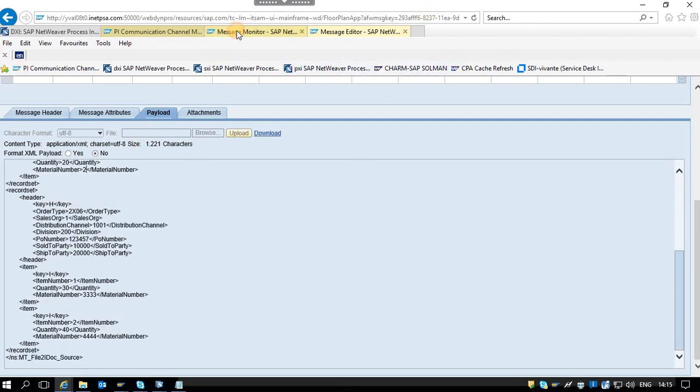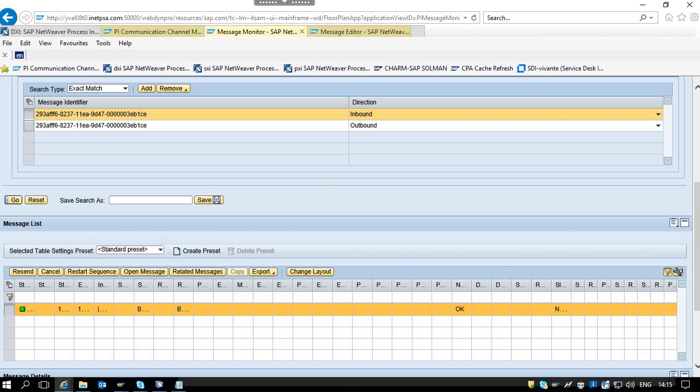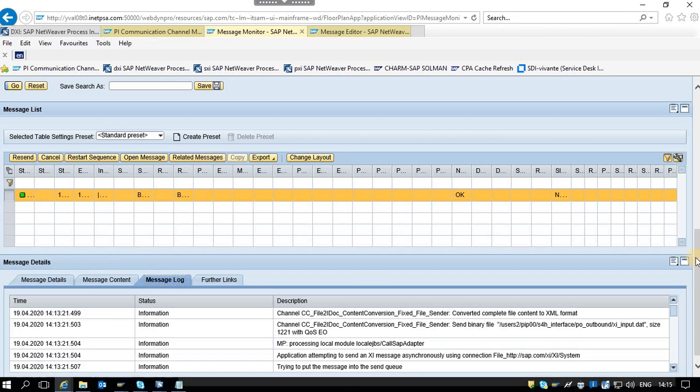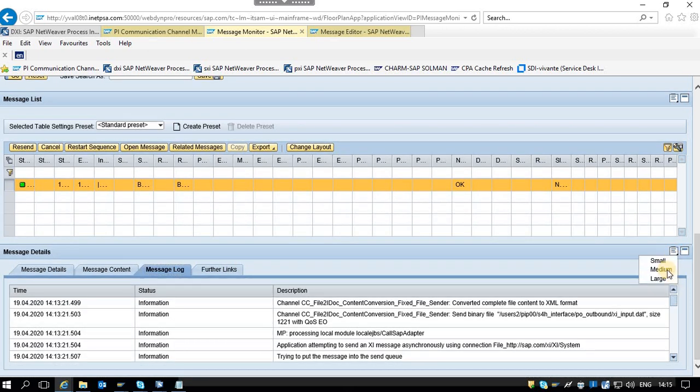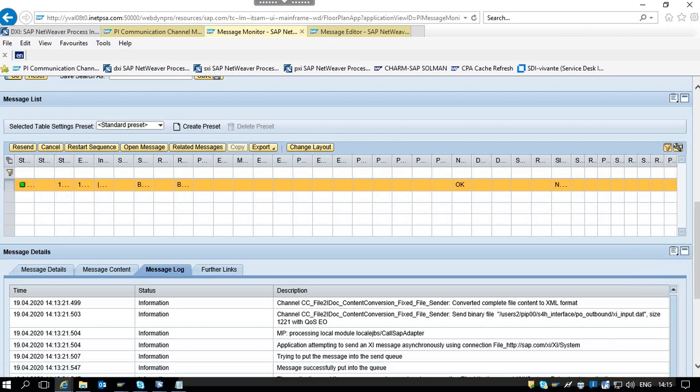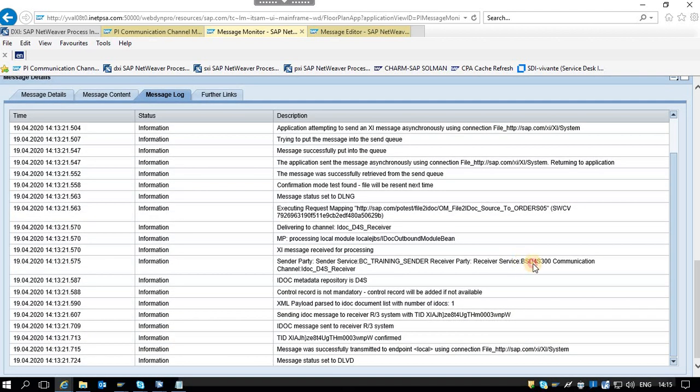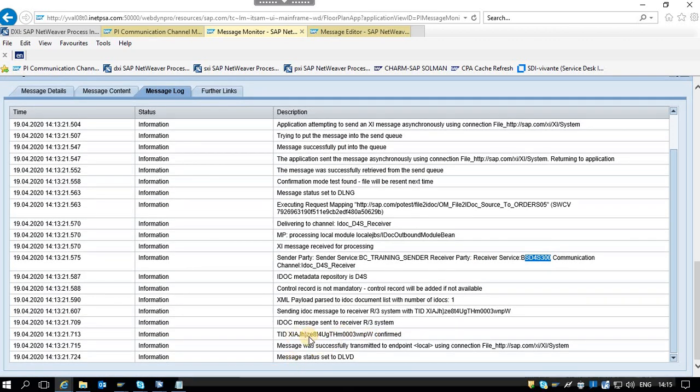Okay, this is one way of checking the message. Maybe another thing also I'll tell you. Message log, I can show you. Okay, it has taken the message here, and then mapping is successful. Then it is going and pushing into this business system, where message sent to R3 system. Okay, let me check in the R3 system.